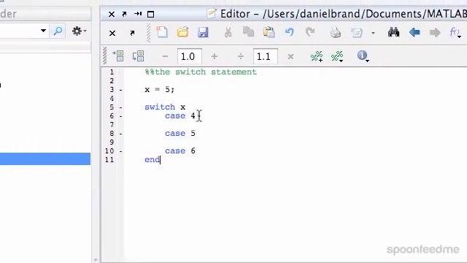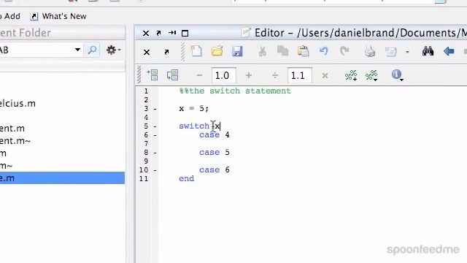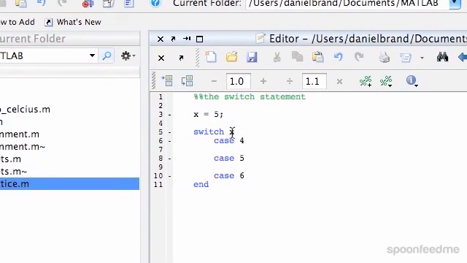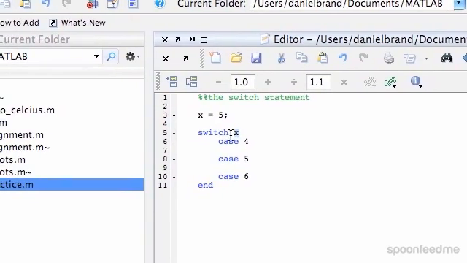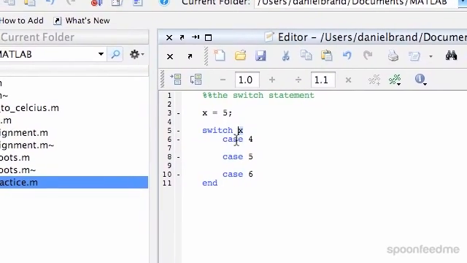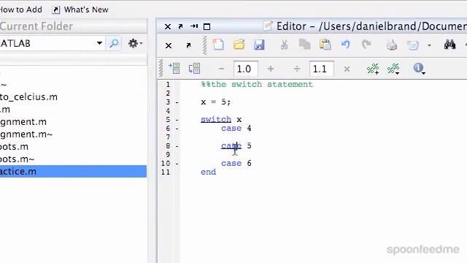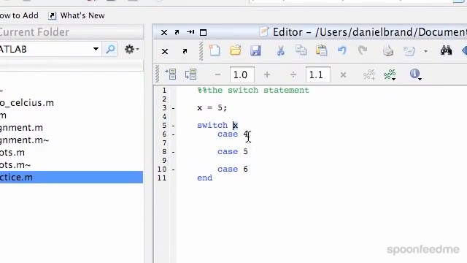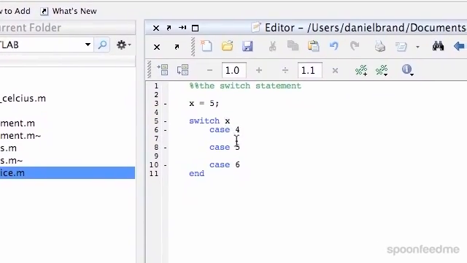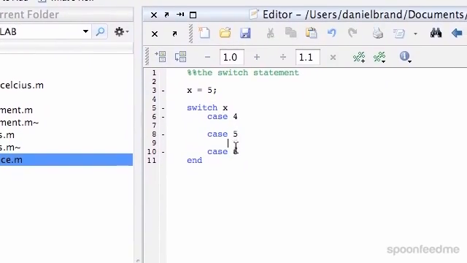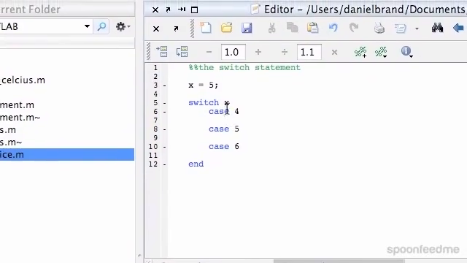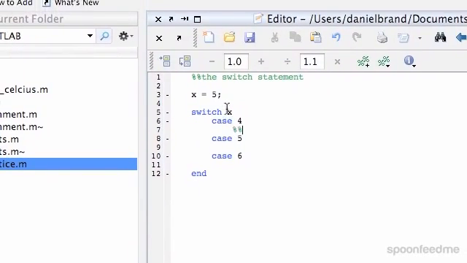What the switch does is looks at this variable here, and then says, it's basically an if, and each one of these is a comparison kind of thing. So it's if x is equal to 4, do this. If it's equal to 5, do this. If it's equal to 6, then do this. Okay? So I'll write that in as comments.